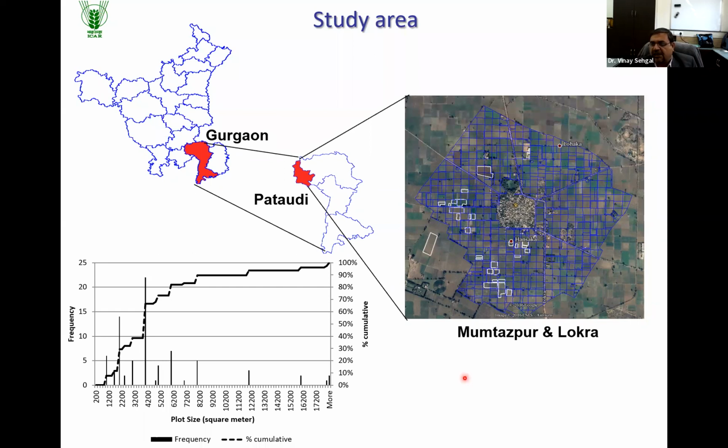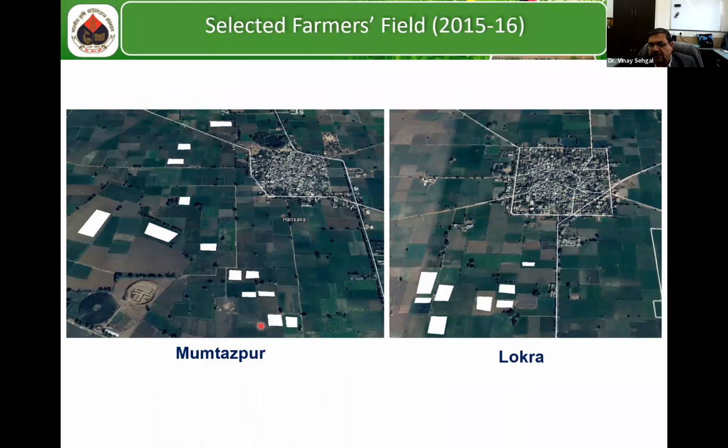So this is one village, Lokra village, and another village was there. So we had some ground observed fields also, and these are farmers' fields. And you see the plot size, the square meter area of whatever we selected. The median was something like 4,200 square meters as the field size, where 50% cumulative frequency is there. So these are the fields in Lokra, Mumtajpur.